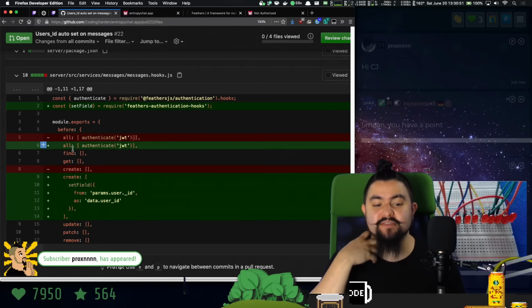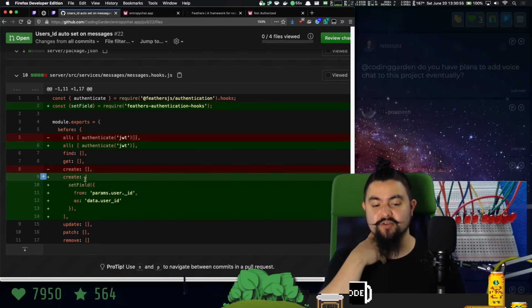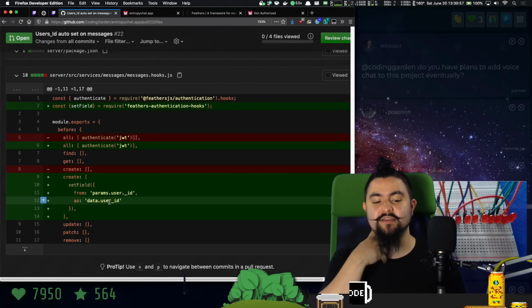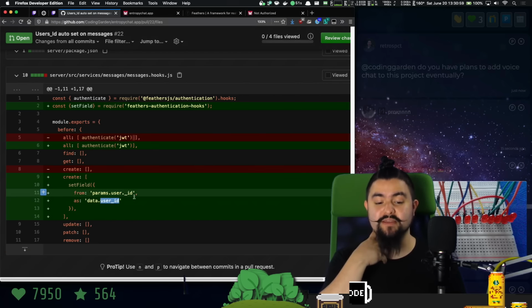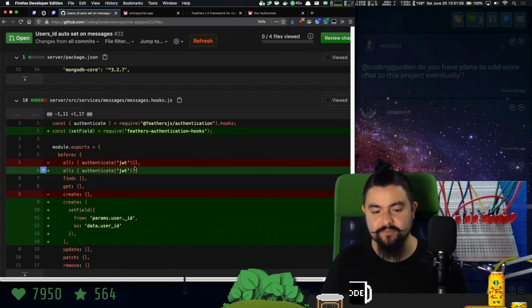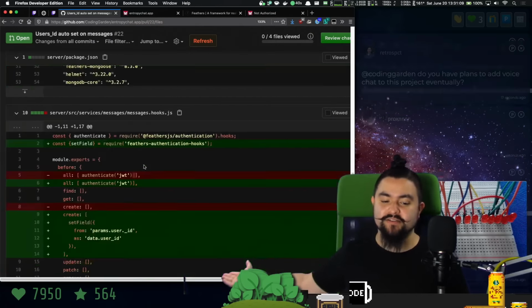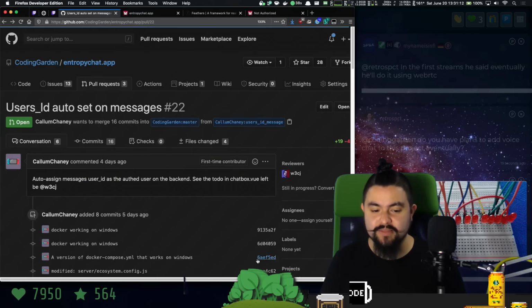And then we can see this is how it's used. So specifically for a message, whenever a message is being created, it sets the user ID property to be the ID of the user that's sending the request. And we need to do this exact same thing for creating servers as well. So this looks good to me. They've updated their pull request. Only these 3 files have changed. So I'm going to merge it and then pull those changes down.